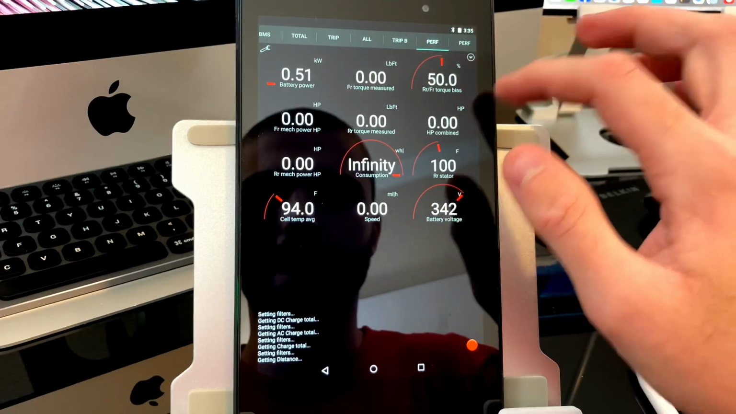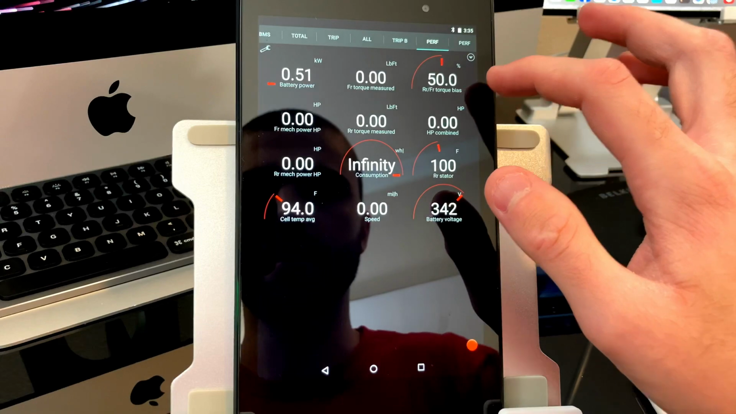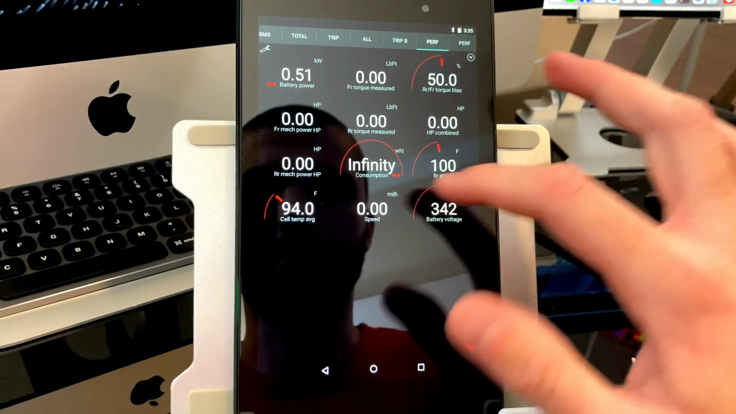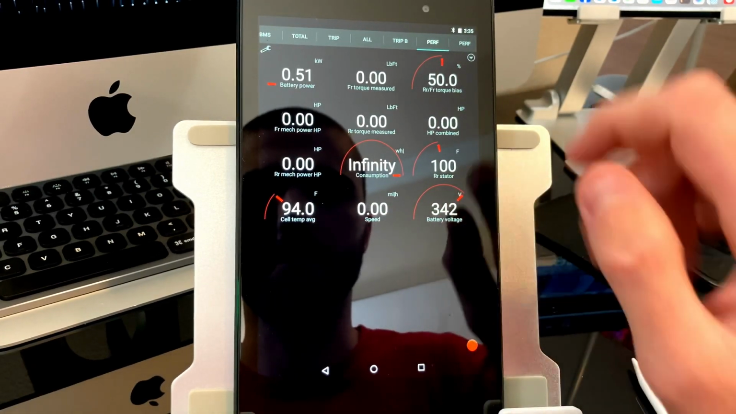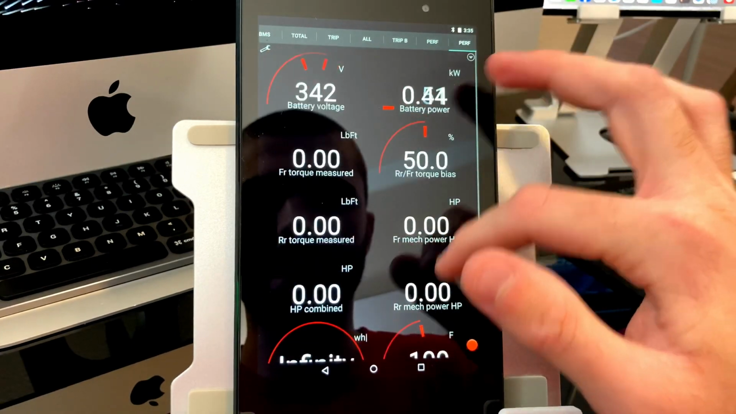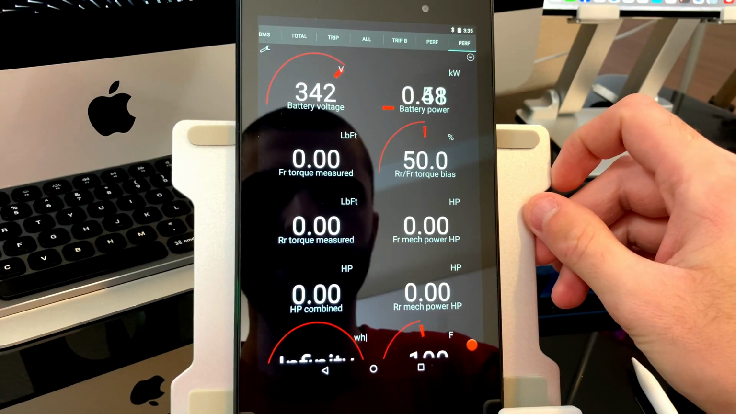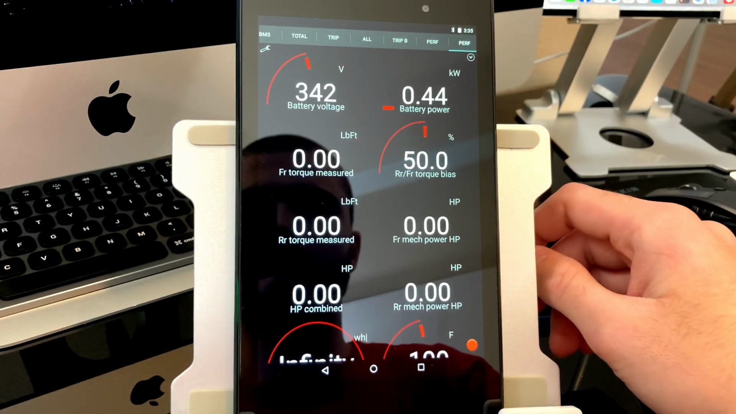And then this is what a lot of people like to run on for driving. It'll show you the front rear torque bias, output power, cell temp, all that fun stuff, voltage. You can set it up with different views as well, so not anything too crazy here, just a different way of showing it. And yeah, so that's ScanMyTesla.